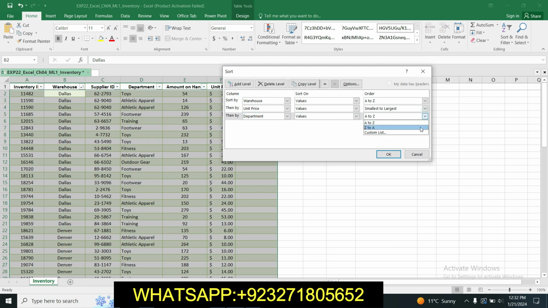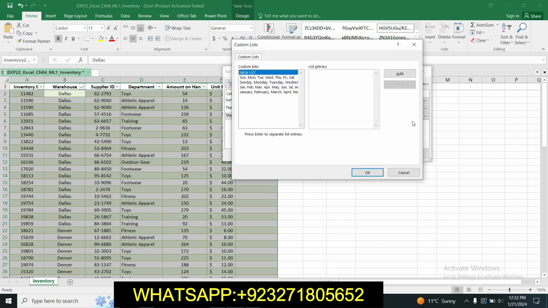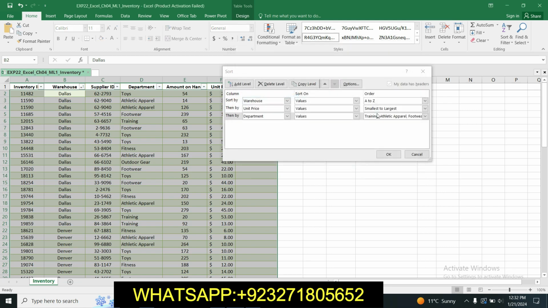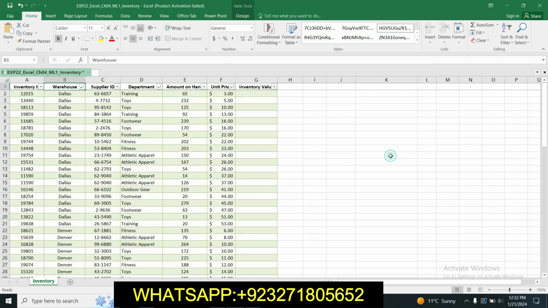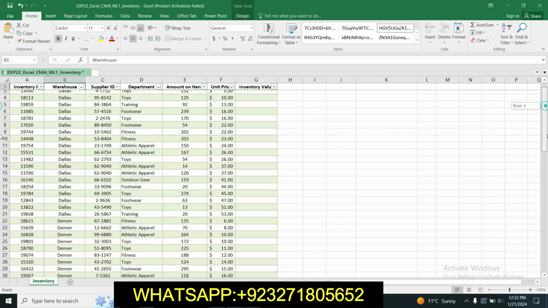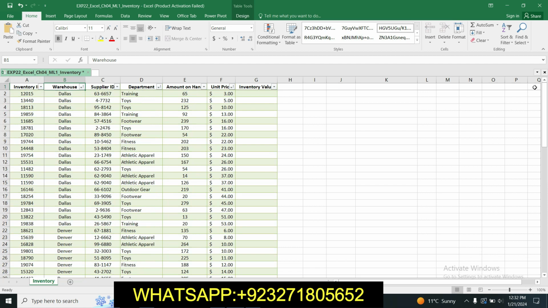Now we will click here and click on custom list to create it. Paste our text here. Click add. It will add this text in the custom list. Click OK. After clicking OK, here we will see our custom list. Click OK. Now our sort is done.